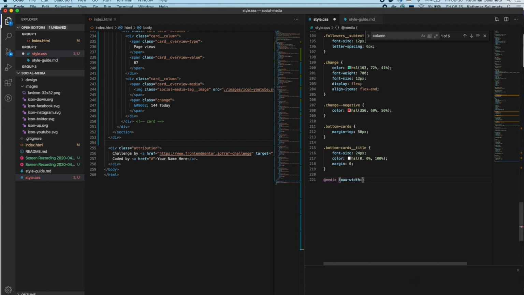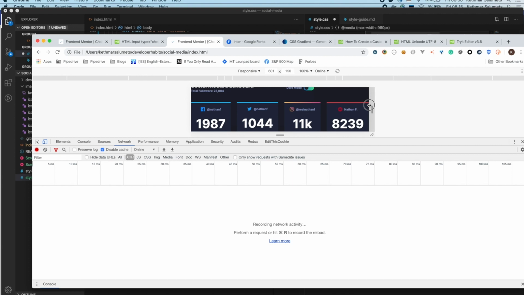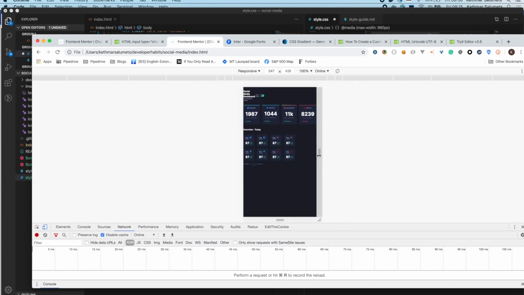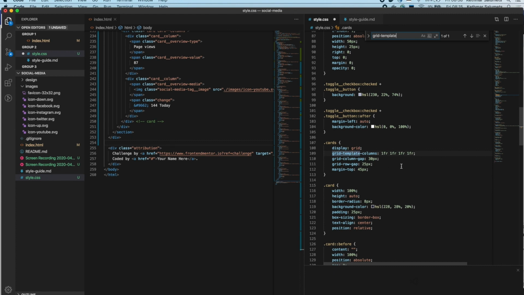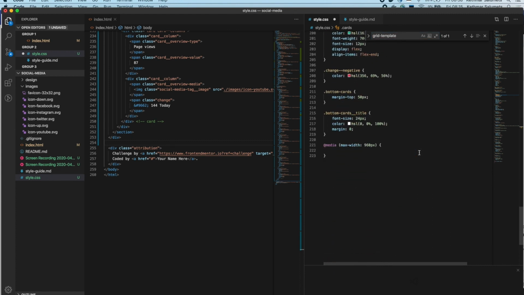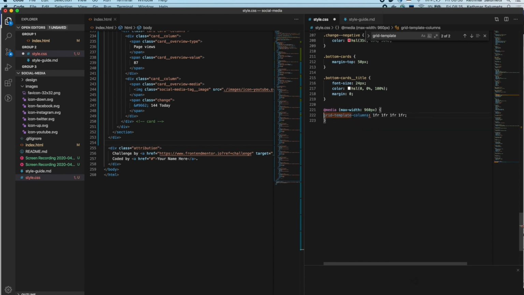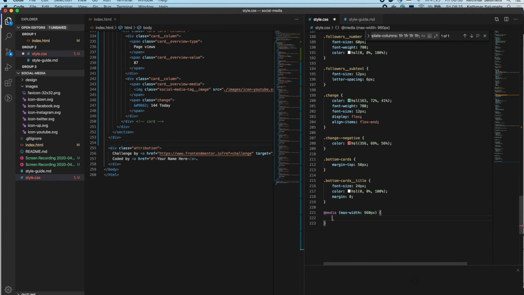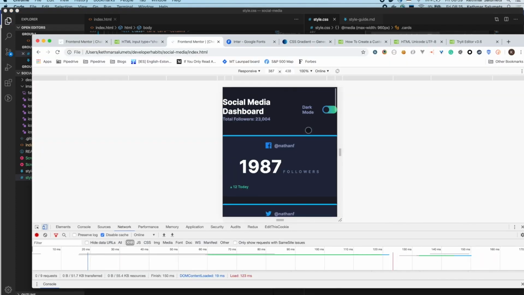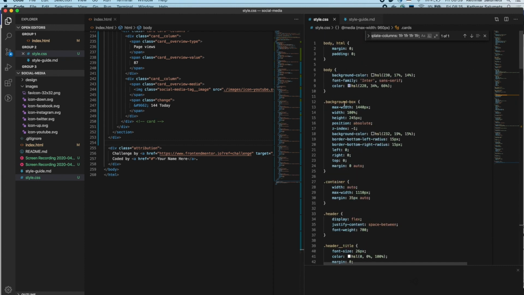Media max width, let's put it to 160 pixels. And what do we need to do? So let's say this is the mobile view. Well, all the grids where we have grid template columns for the cards can now just be grid template columns. Cards can just be in one row or one column. So we don't need 4 fragments, we just need 1 fragment. See, already much better.